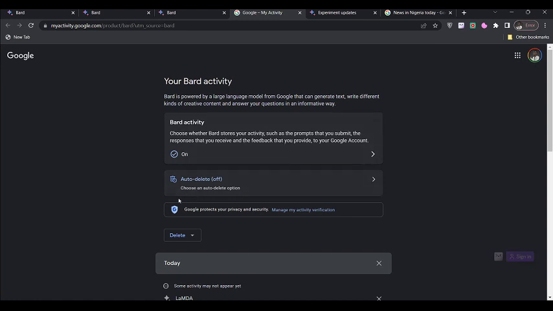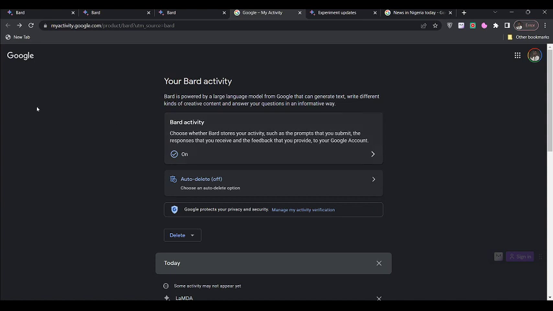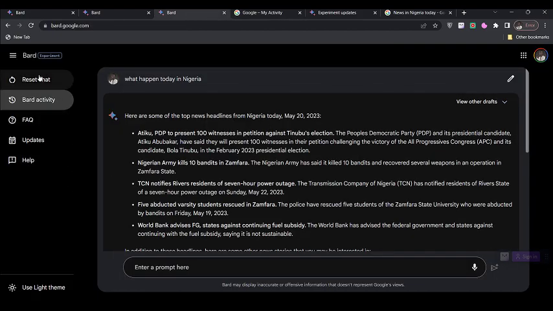For now, auto delete, I've deleted mine. You can tick auto delete if you want your chat to be deleted immediately and more. So this is basically how Bard AI by Google works, and I would like you to give it a try.